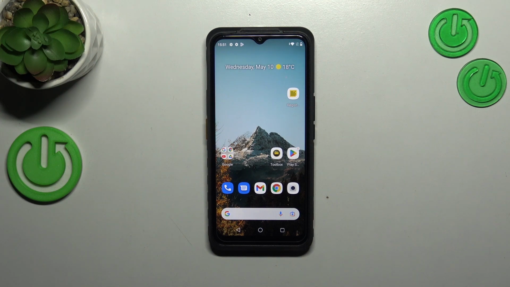Hi everyone, in front of me I've got Cat S53 and let me share with you how to enable the developer options on this device.